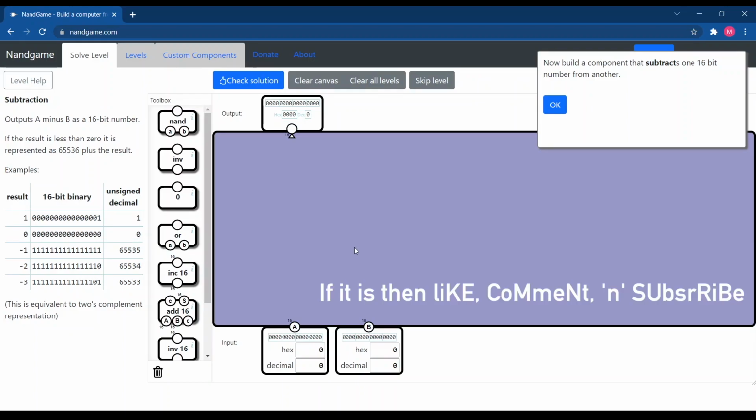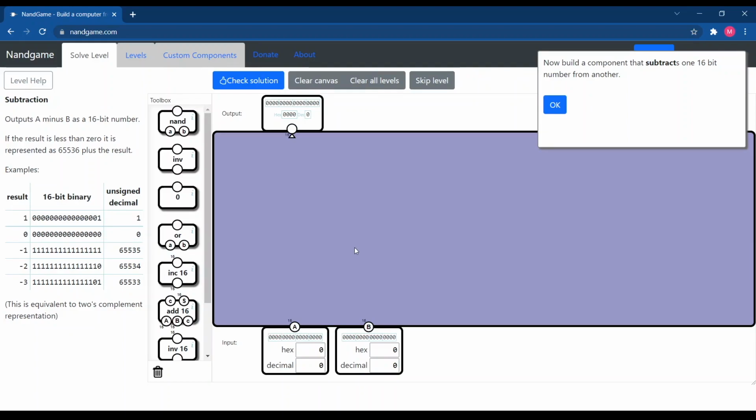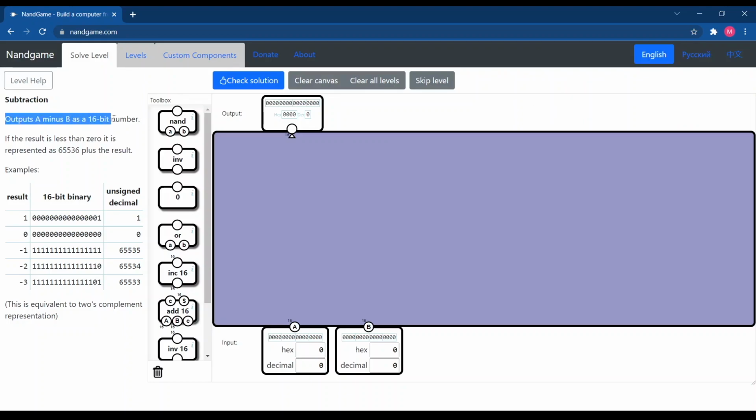So now, build something that subtracts. Right, how on earth do we do that? So, output a minus b as a 16-bit number. Okay, I'm wondering why they would mention the fact that if the result is less than zero, it would end up kind of going round to that number. And I'm just wondering if this invert has anything to do with it.